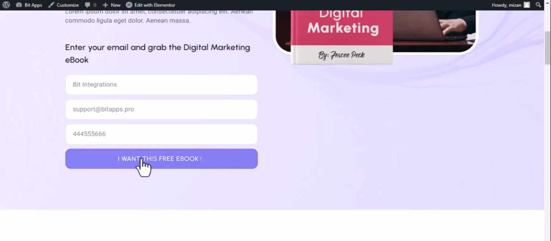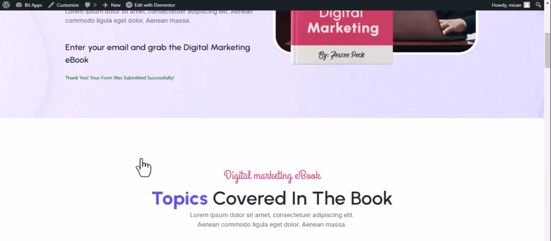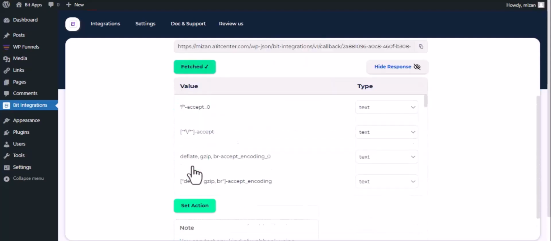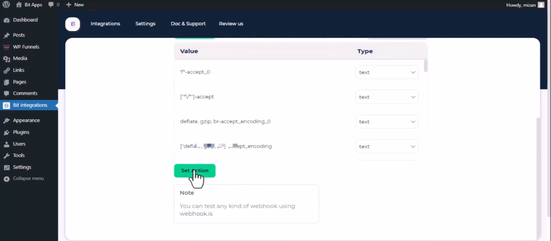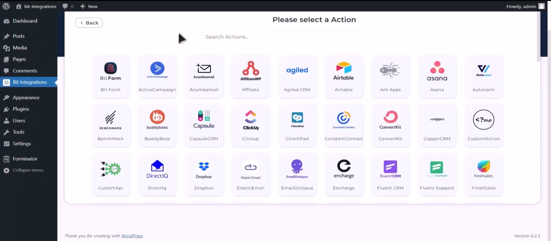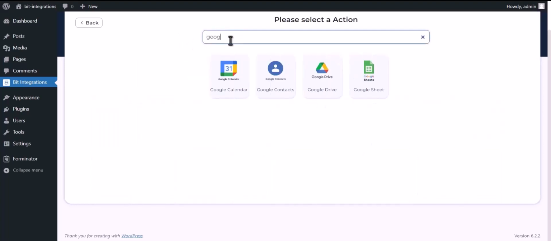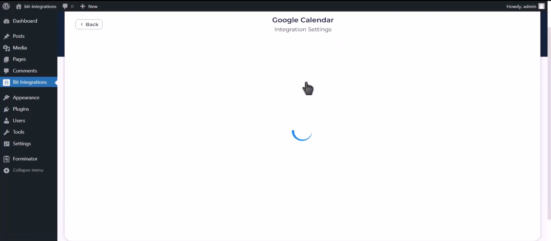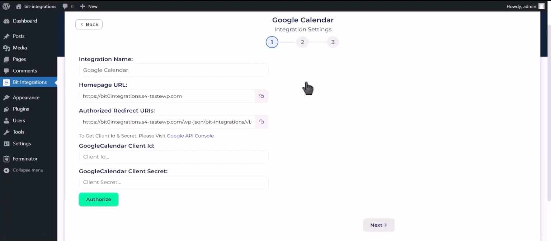Submitted. After submitting the form, go to the Bit Integrations dashboard. And here you can see data has been fetched successfully. Now click on Set Action. Now search and select Google Calendar. To get client ID and secret, please visit Google API Console.